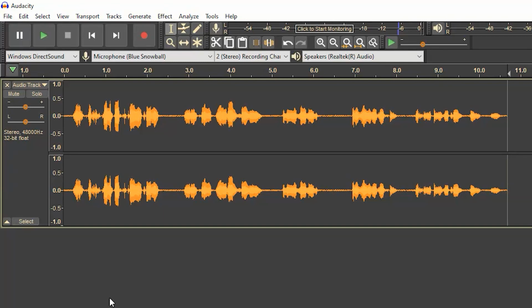All right, I have my stereo track here. As you can see, we've got the left and right channels. And I want to convert this into a mono track. And this audio waveform is a voiceover.